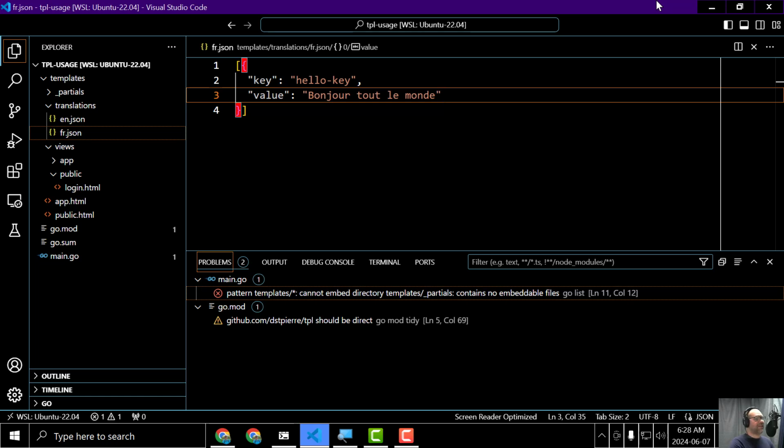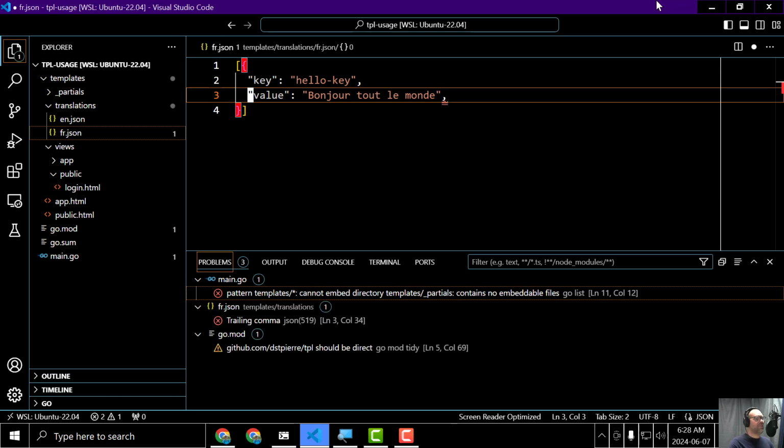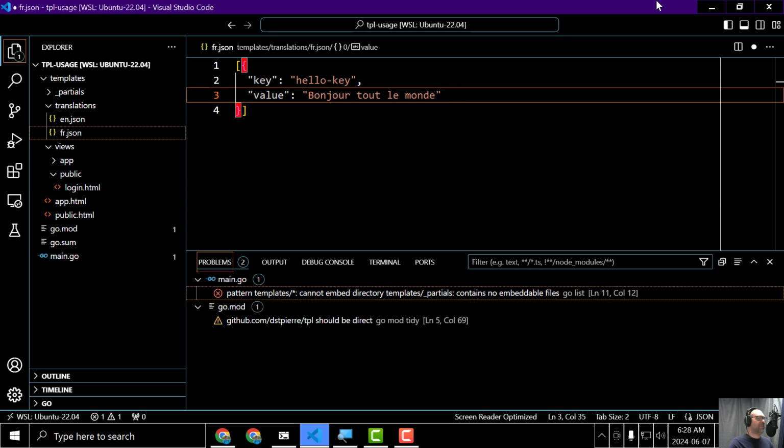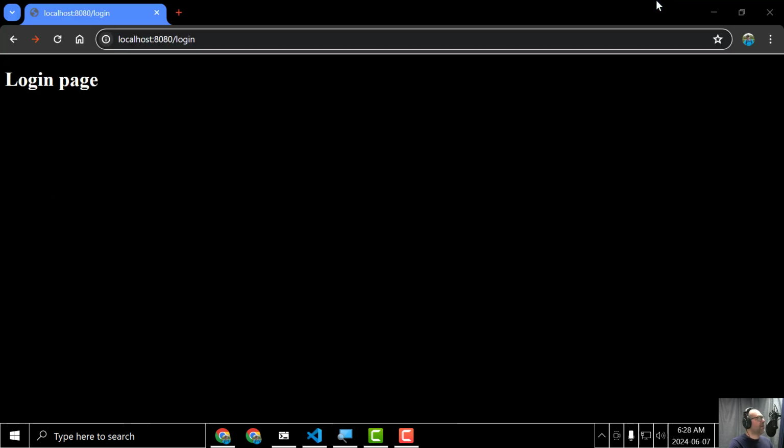What the heck? Since when is JSON not accepting that? Maybe I'm wrong, but anyways. Yeah, so we have our string there.